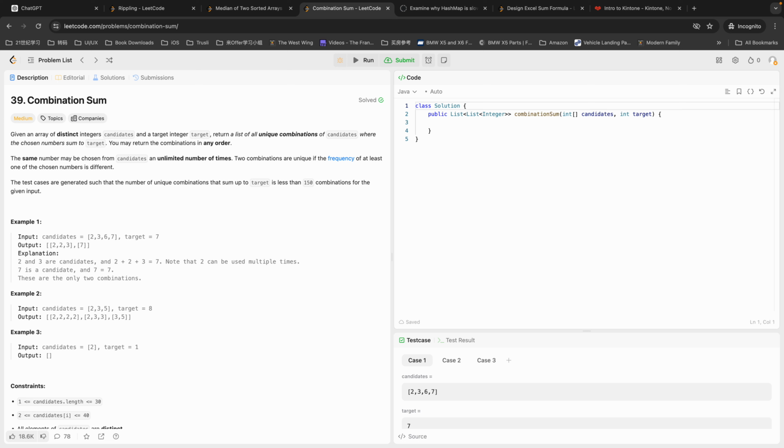This is Leo, and let's do some more Leetcode problems today. So today's problem is called combination sum. We were given an array of distinct integers candidates and a target integer target. Return a list of unique combinations of candidates where the chosen numbers sum to target. You may return the combinations in any order, so the order doesn't really matter.